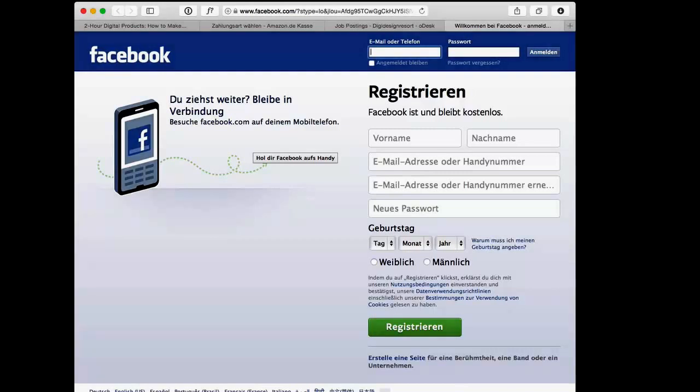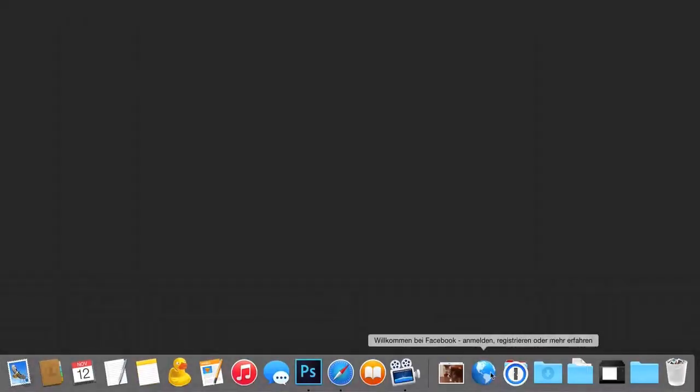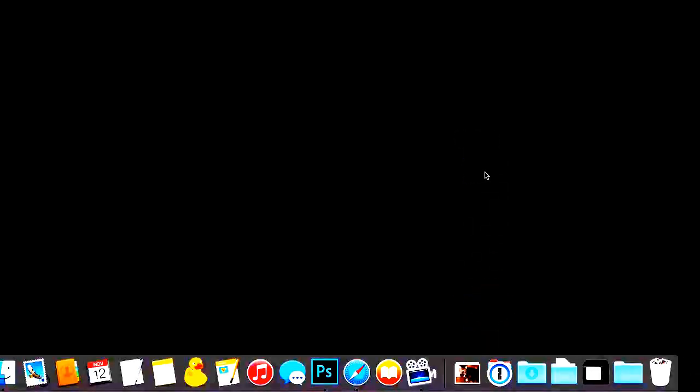So whatever you need quickly, you can put that here. And you can get rid of that very easily as well. So I just pull that out of my dock to the top and then leave it, and it's gone. So that's how easy it is to get rid of the icons in your dock.